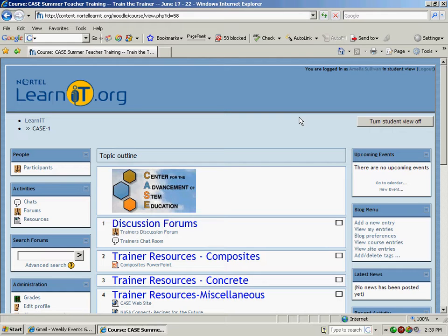So right now I am on the Nortel LearniT Moodle website. So if you're not there already, go ahead and go to content.nortellearnit.org/Moodle. Okay, once you're on this page, this course is the Center for Advancement of STEM Education course.